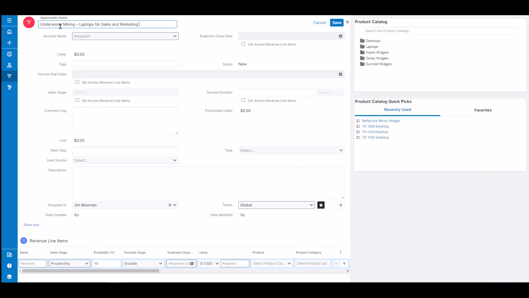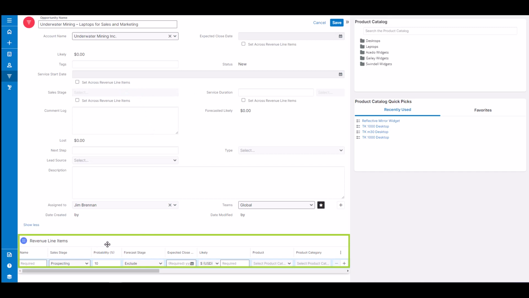We're going to name this opportunity, and I'll also associate it to the account. You'll see that expected close date, likely, and sales stage are all read-only. And that's because you'll see that we've got the revenue line item fields here. These are going to be populated based on what we enter for our revenue line items.